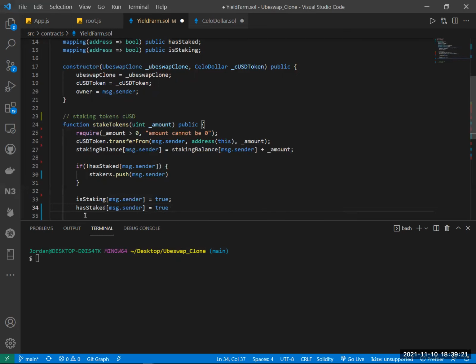So yeah. So for unstaking, it will be the same. So this status will do the same check-in. We'll check whether they are staking, and then we'll change the status to they are not staking. So isStaking to false, and staking balance. So reset the staking balance to 0, so that staking balance cannot be 0.